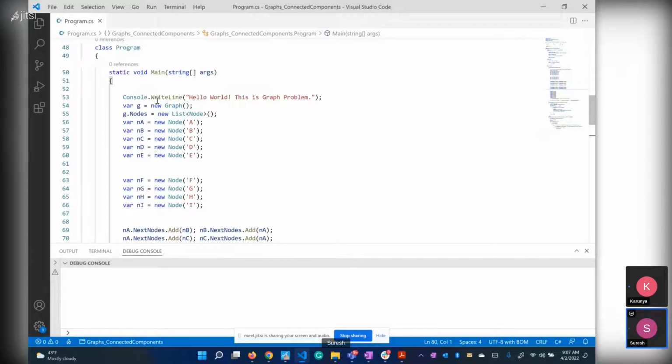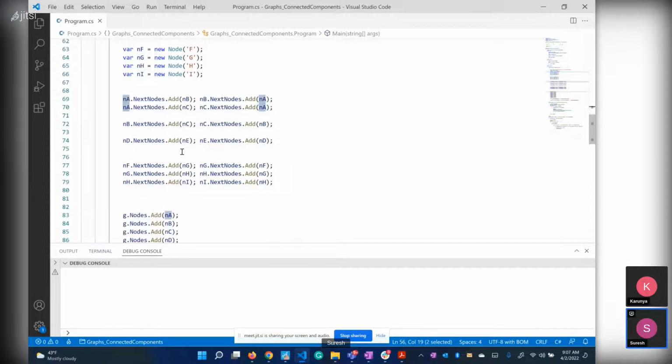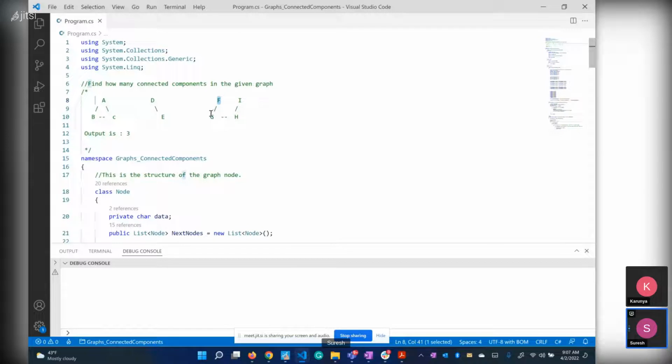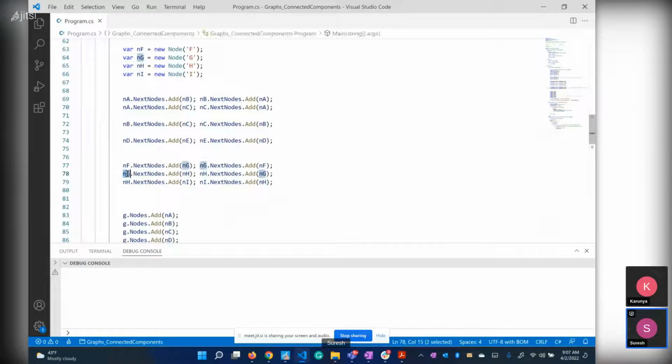Now A's next node contains B and C, right? Similarly, if you take F, F contains G. F is only connected with G, and G is connected with H. So that's what I represented here: G's next node contains H.